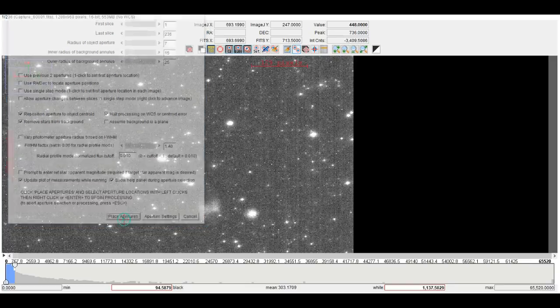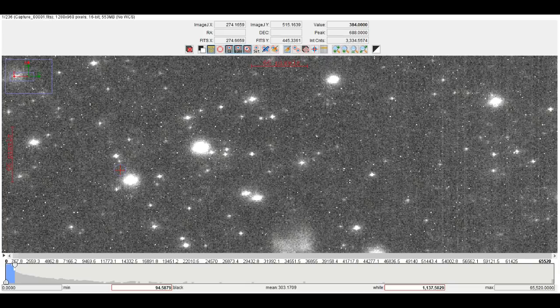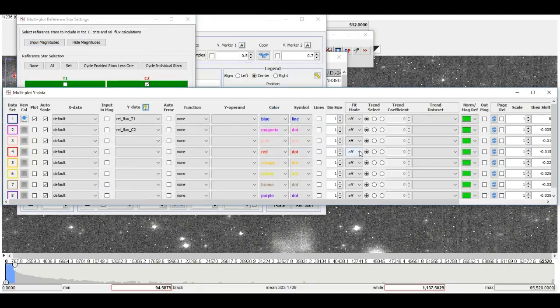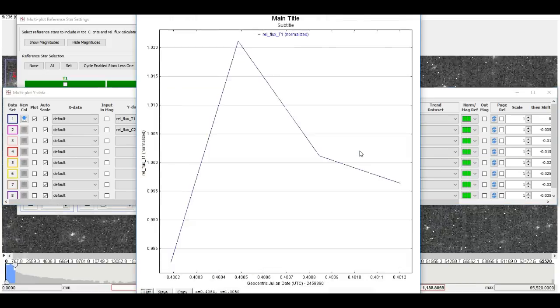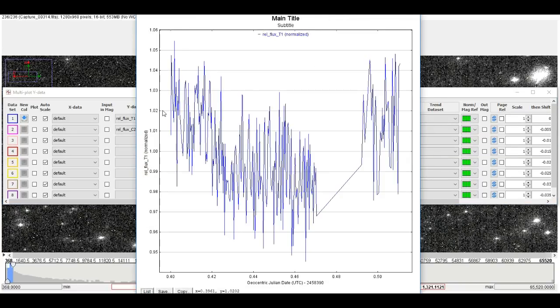I click on place apertures, zoom in, and firstly select the target star, which is this one, and secondly select any reference star that is not variable, for example this one. I press enter and wait a little bit. Finally, I can see that the plot shows a clear light curve with the beginning and the end of the transit. Here there is a gap in the data because there was a cloud passing.